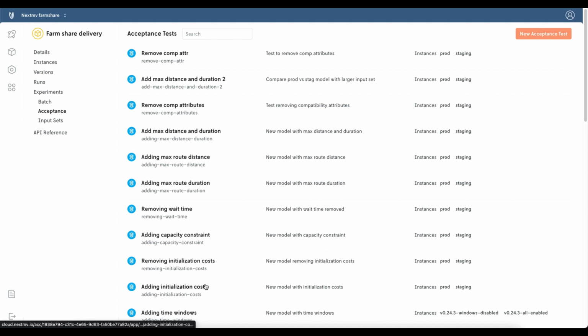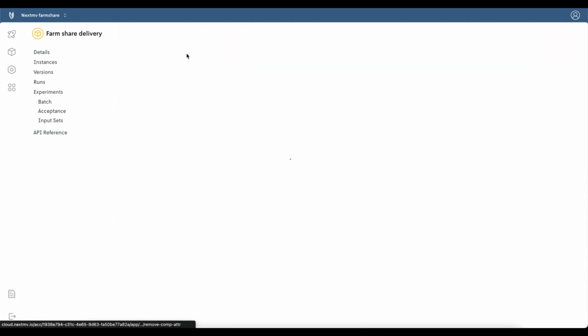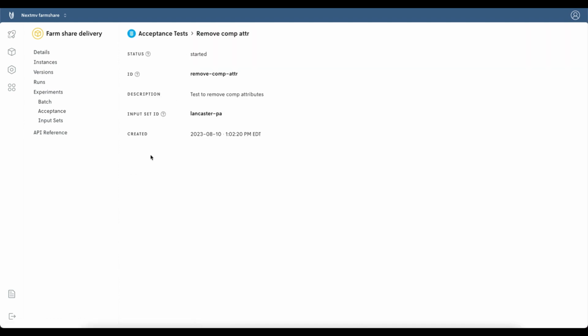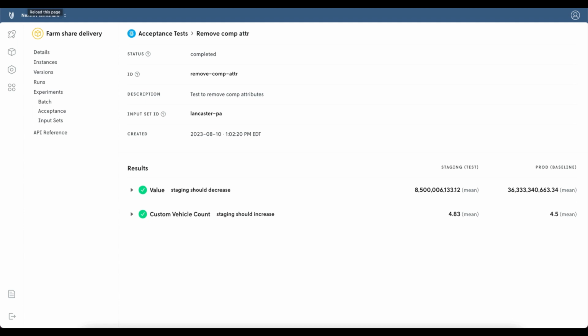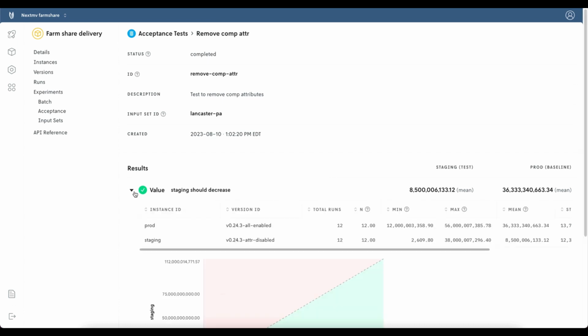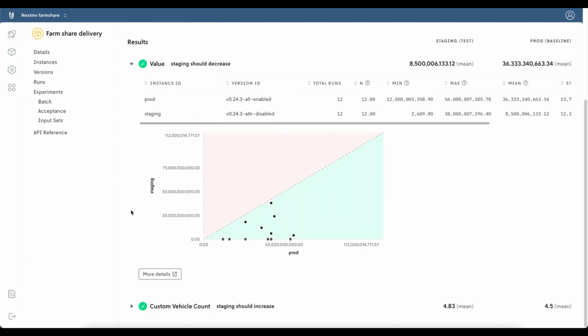We can see that it is listed here, and we will just refresh and see our results. So great, we can see that both of our metrics did what we expected. Our solution value decreased since we removed a constraint. We can see that reflected here both in the table and in the graph.